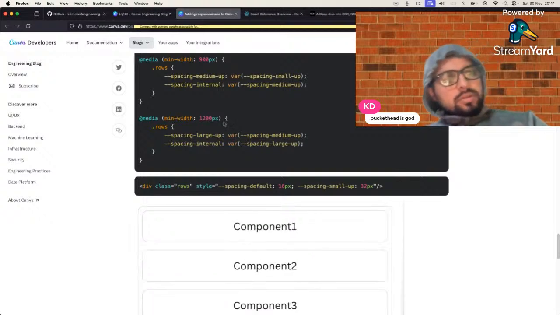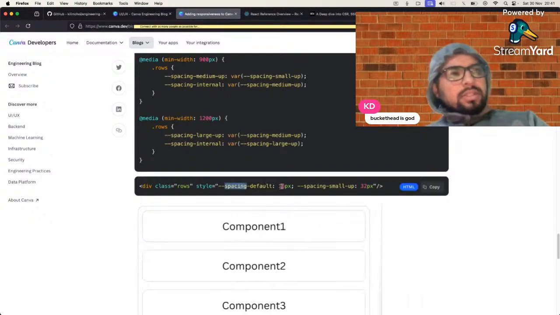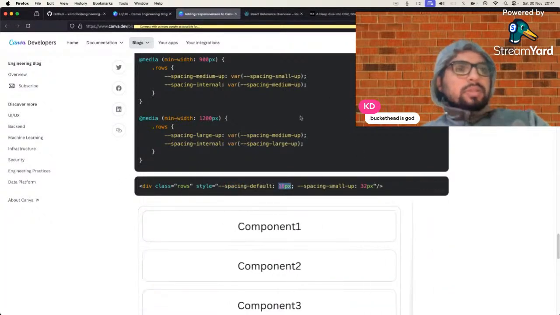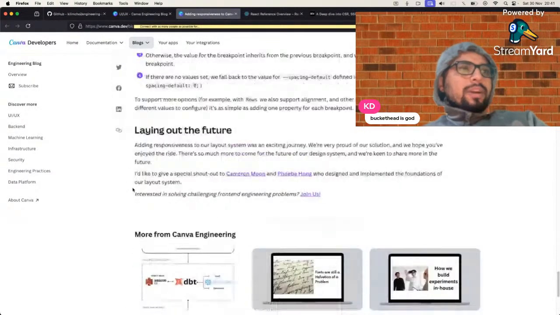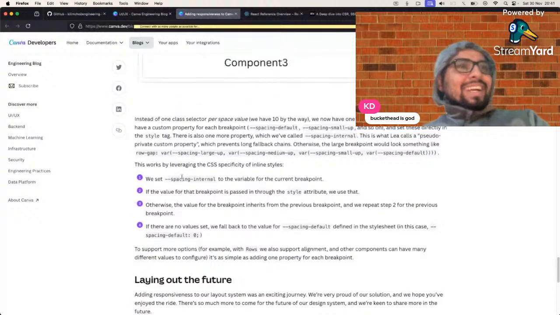Awesome. Spacing default is 16 pixels. Spacing small up is 32 pixels. I think I got it.